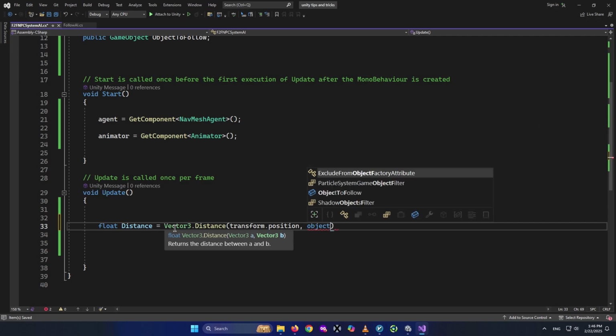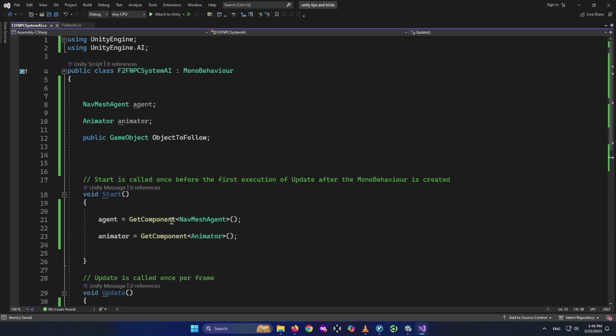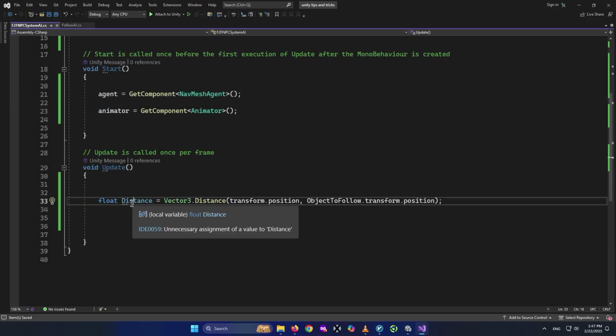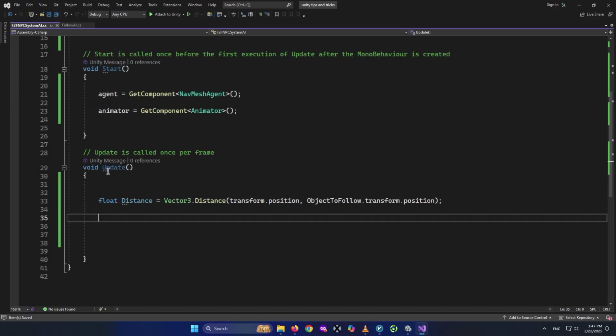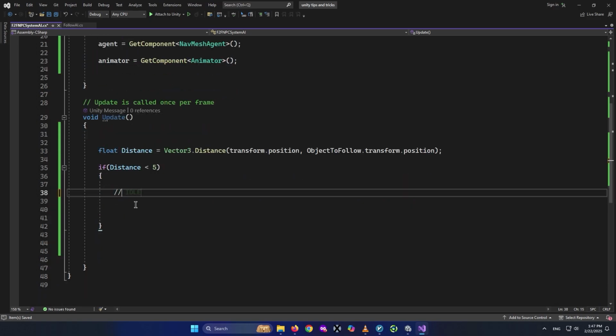We actually said objectToFollow.transform.position. So it's going to calculate the distance between us, the player, the FPS controller, and the object with the AI script, and it will put it inside a value of distance, which would actually update each frame. So in here we're gonna say, for example, if distance is less than 5. So if the distance between us and the AI is less than 5, we want this AI to be on idle animation and we don't want it to follow us anymore.